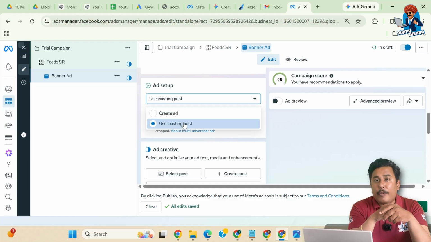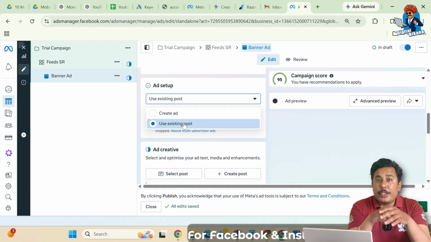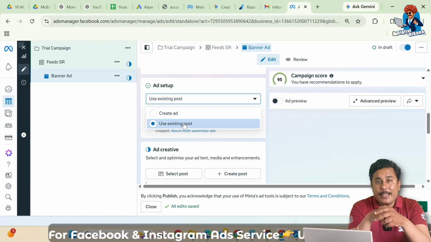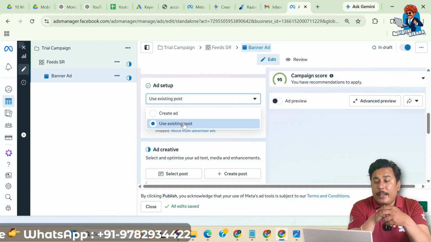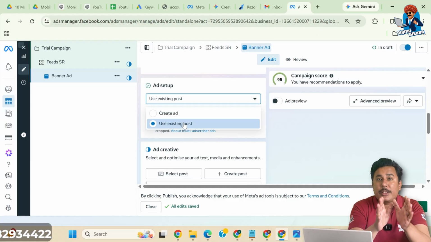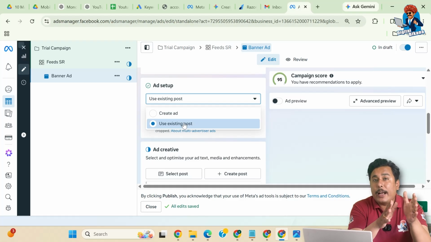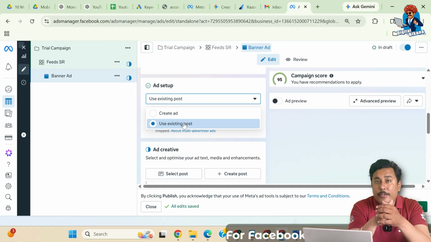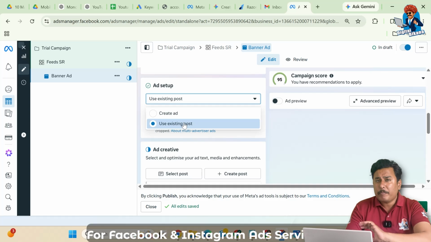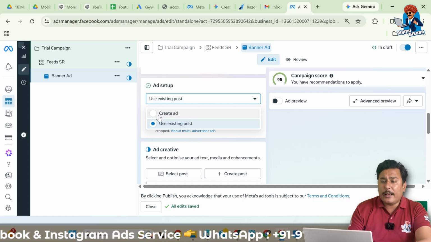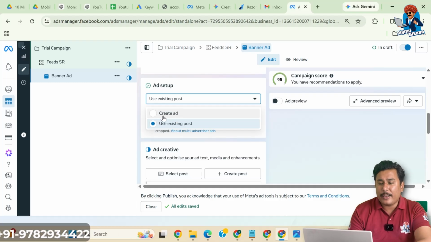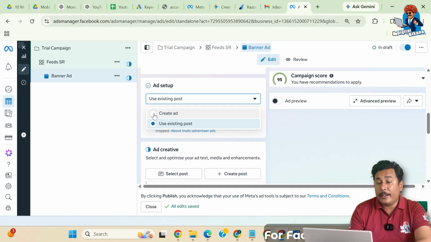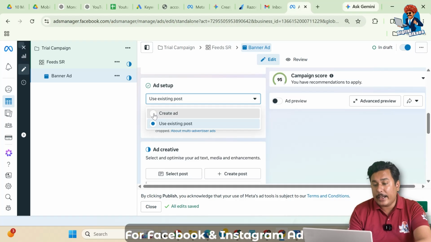In that scenario, if somebody watches your ad and clicks on your page name and comes to your page profile feed, then they would not be able to find the same video ad or banner ad that they have seen earlier. No issues. I personally recommend using both. It doesn't make any difference. But if I'm in a hurry, then I always use this create ad.